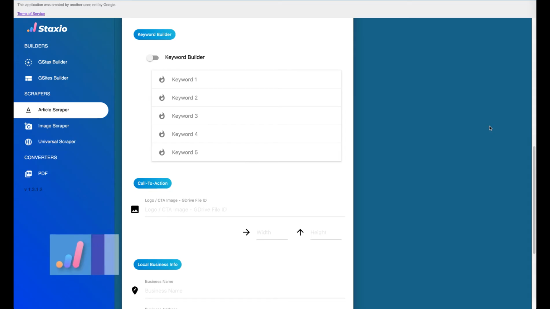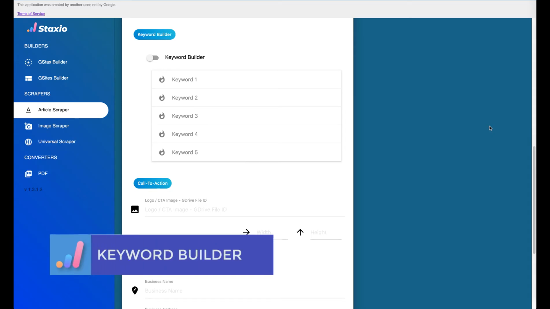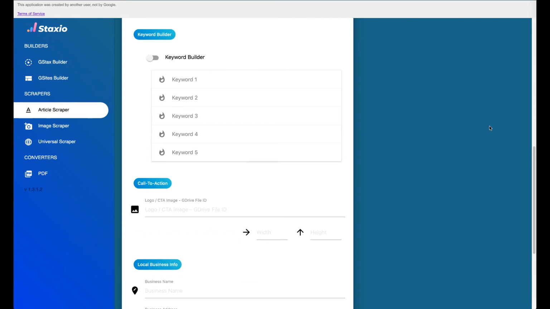So in this video, we're going to learn how the keyword builder works and also show you a little bit about the process of how I build my own stacks, and also learn how we can use the keyword builder with foreign languages.